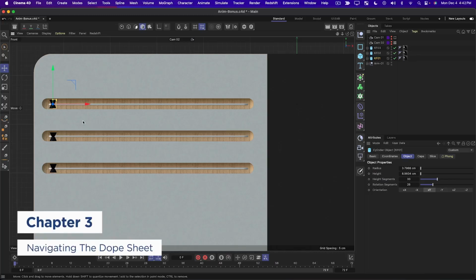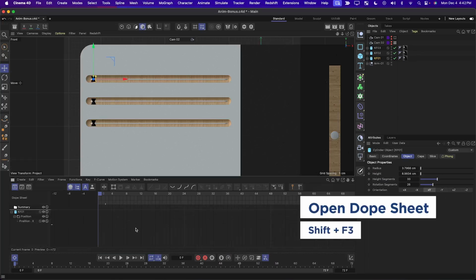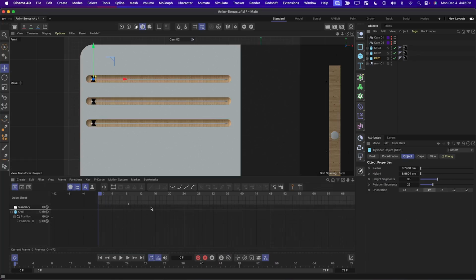So the first thing I wanna do is open up my dope sheet. So I'm gonna hit Shift F3 to open that. And here it is down here, okay? Now, I wanna talk about how I typically have my timeline set up, because when you're animating in Cinema 4D, it can get really, really crazy, and you wanna make sure that you have your filter set up and stuff like that.